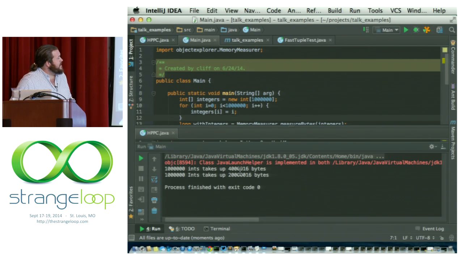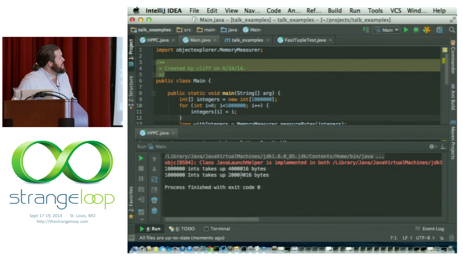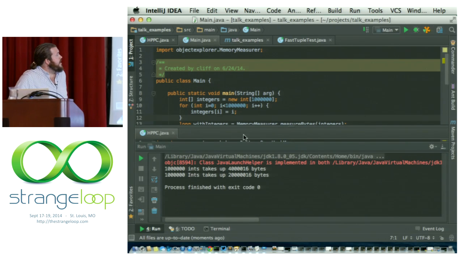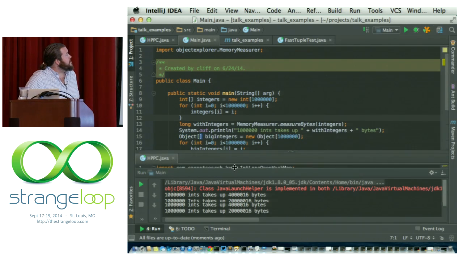You're talking about 4 million bytes versus 20 million bytes. So the trade-off you're forced to make is kind of stark when you look at it.